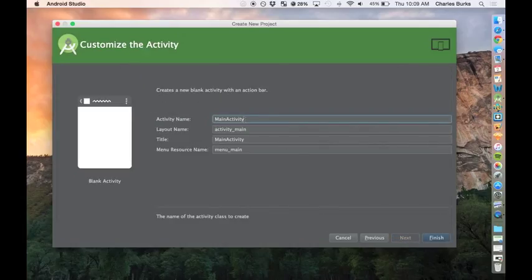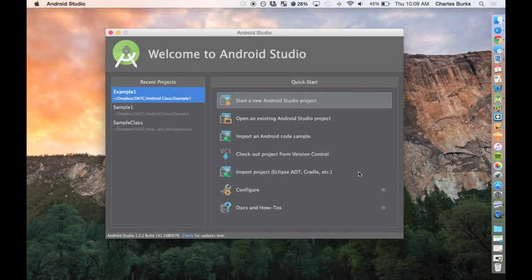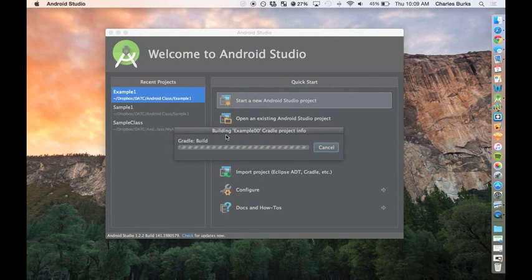Main activity. Always keep this main activity just as it is, unless you're doing a splash screen. We'll talk about that later. So we'll hit finish. And then this is the first page, but it's thinking, so something else will pop right up. There we go. This will all go away here in a second.